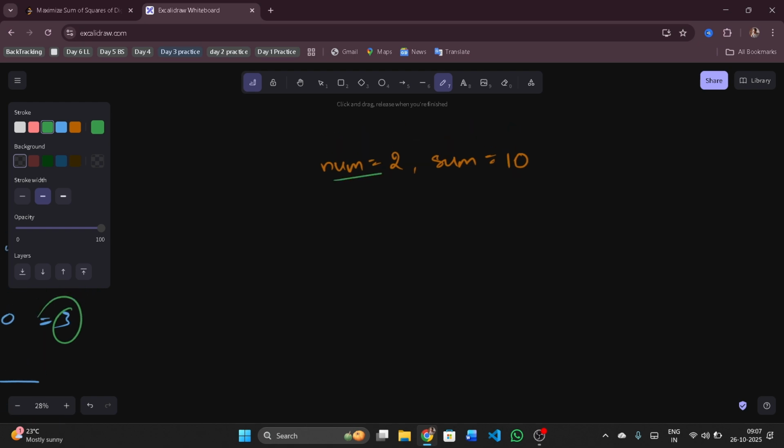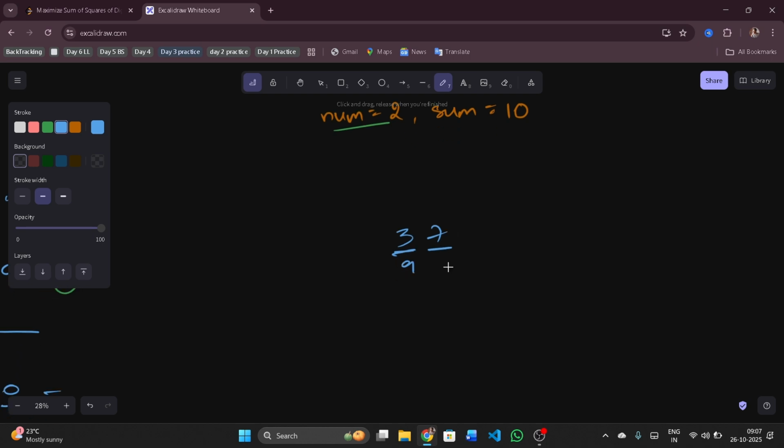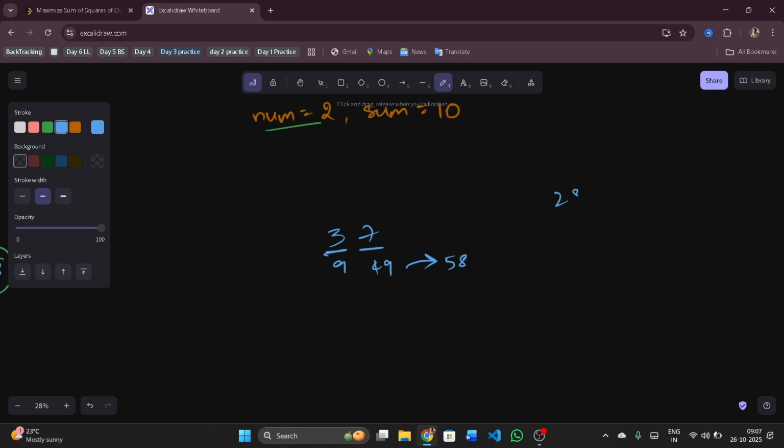Now num is equal to 2. I need two digits and the sum should be 10. You might say take 3 and 7: 3 square is 9 and 7 square is 49, so 49 plus 9 is 58. Okay, let's take another value, 2 and 8. The sum is 10, since 2 plus 8 is 10. 2 square is 4 plus 8 square is 64, so 68 is the score.